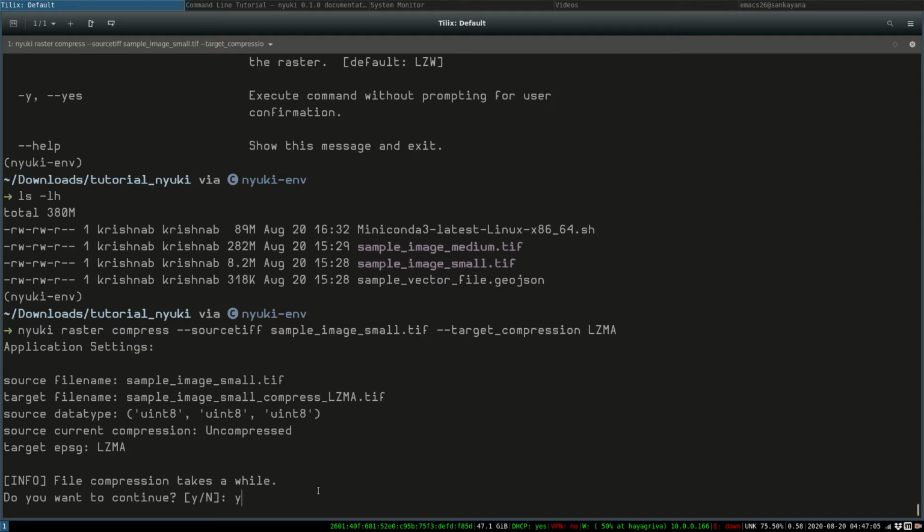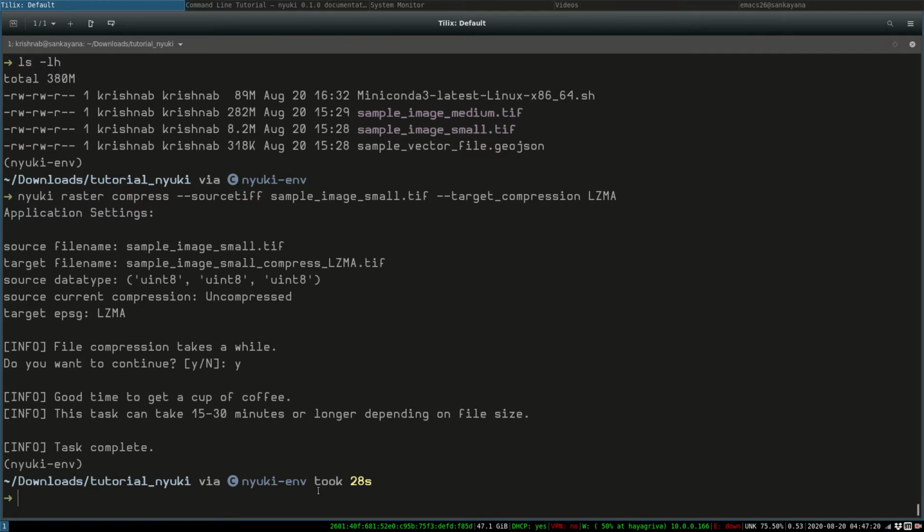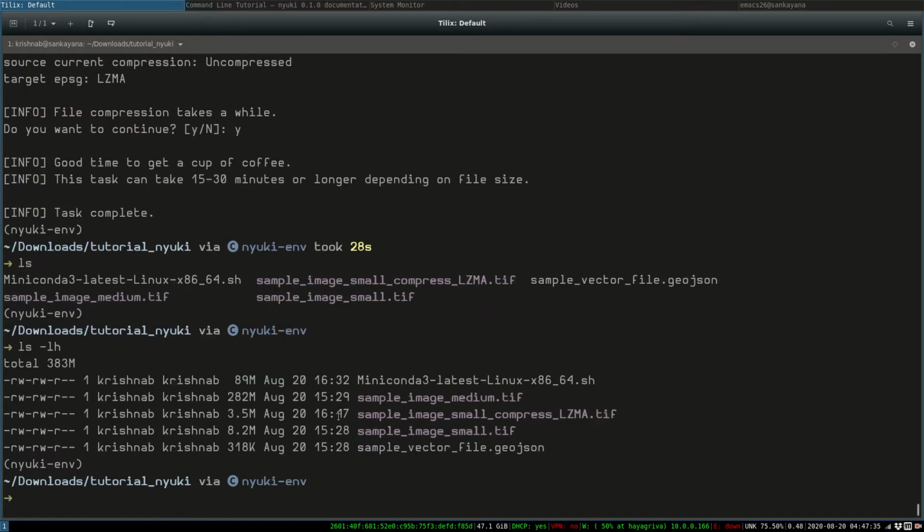It'll ask you whether you want to do this, because many times some of these processes can take a lot of time, and if you don't want to waste that time, then you can tell it no. In this case, our file is pretty small, so it should be very quick. And we'll see now that we have this new compressed file here. And if I wanted to see how much space I've saved, I can type ls -lh, and I will see that the original file is 8.2 megabytes, but the compressed file is 3.5 megabytes, right? And so that helps you understand how the files can be compressed.